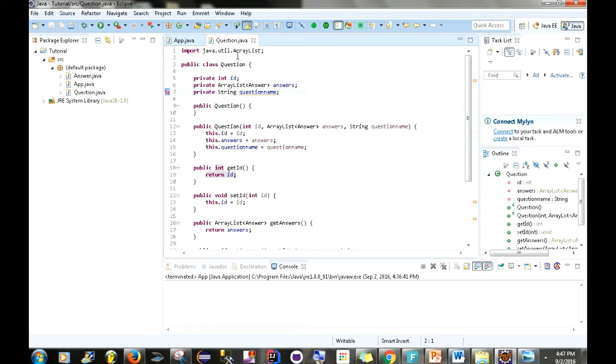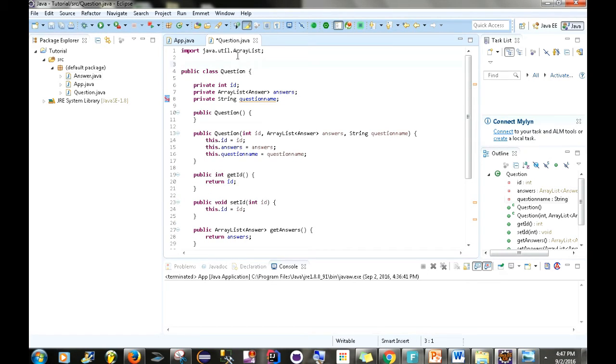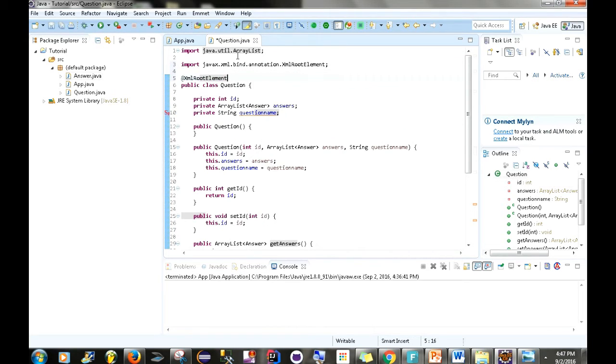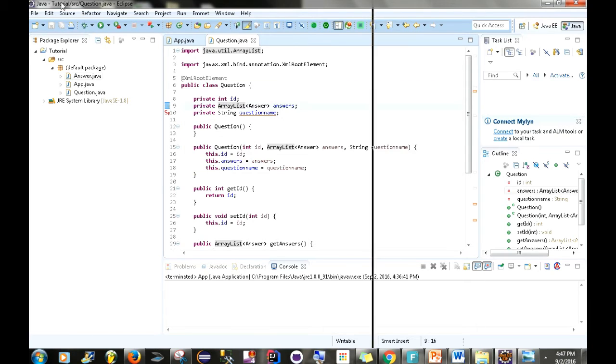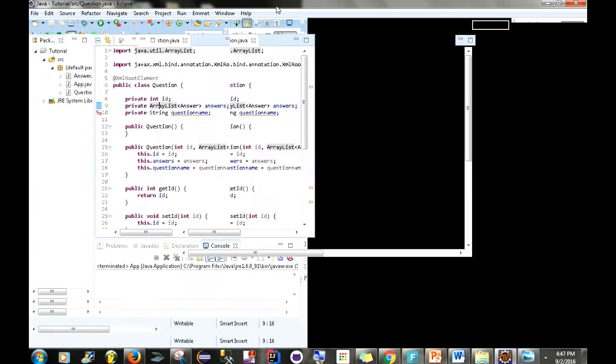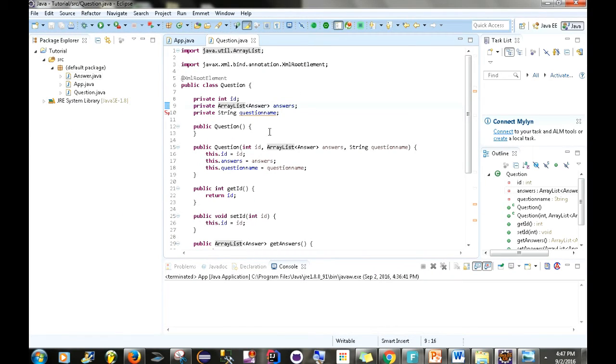Now, after we do this, we actually want to go up to the top of the class and add this annotation that's called XmlRootElement. This is just used to mark the class as a root element. And since this question is a root element, we just want to mark this class as a root element so that JAXB can understand how this class relates to XML, pretty much.